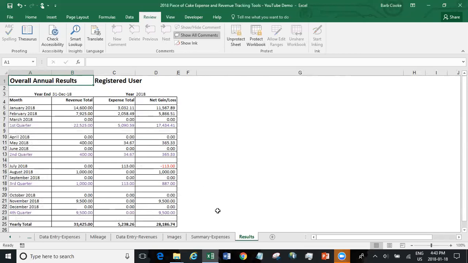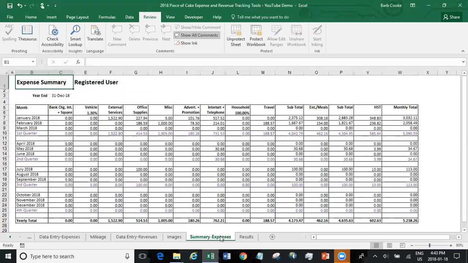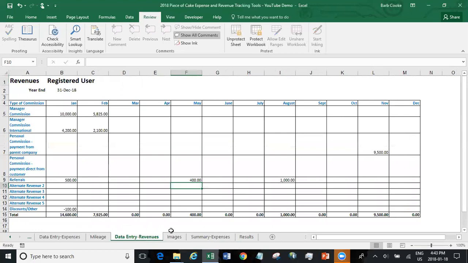So again, this is just more for your information. Your accountant is really going to want to see this expense summary. That's going to be the key. And of course, your revenue.